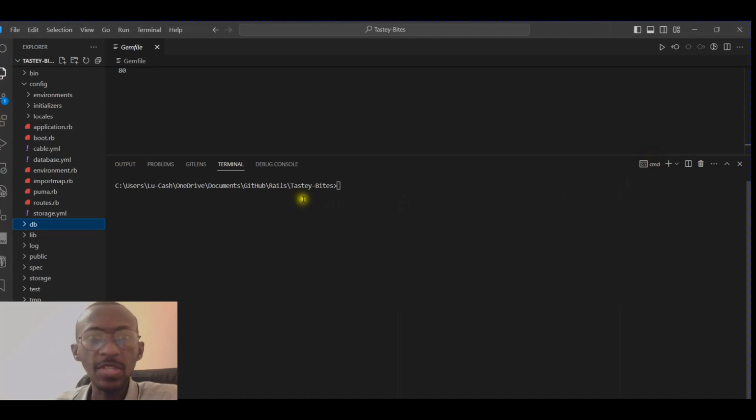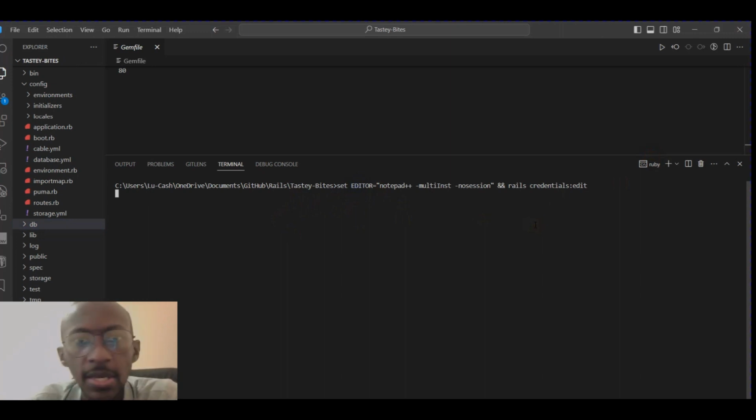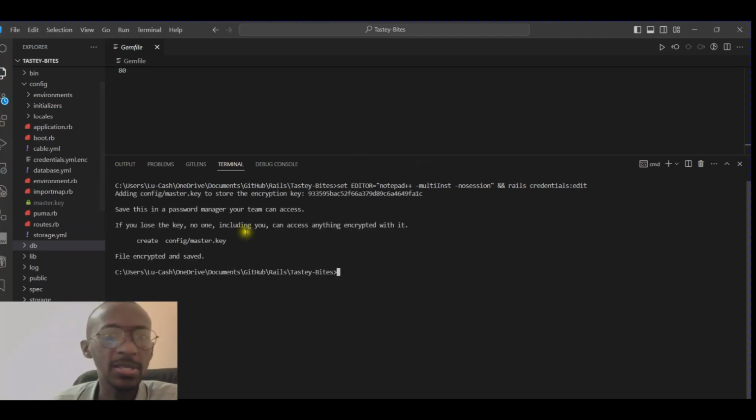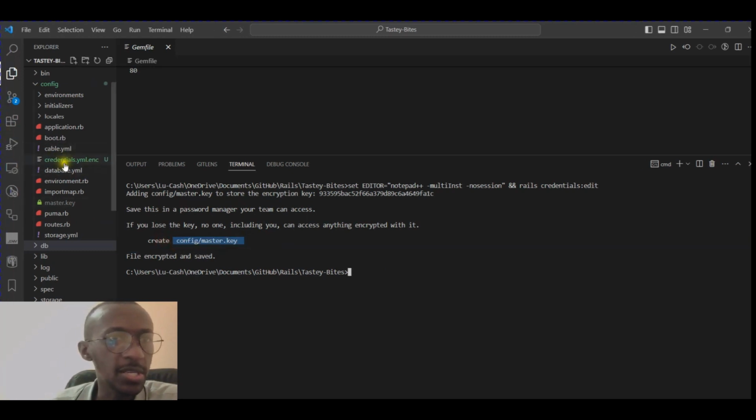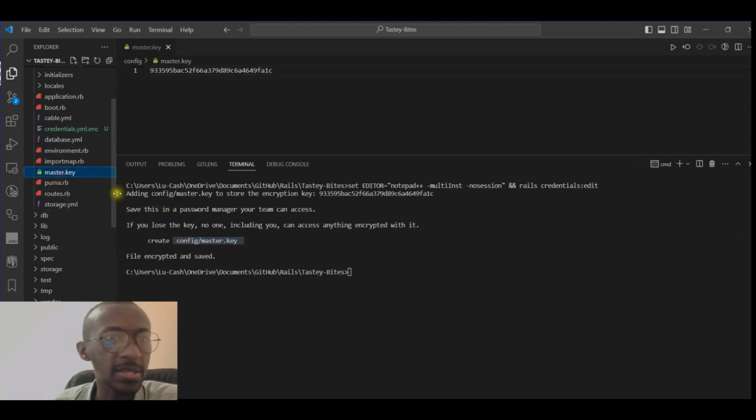Then you're going to run this command. I'm just going to paste it here, I don't have time to type it. There's the command: set editor to Notepad++, multi-inst, and so on. And then the last one there is rails credentials edit. Once that runs, you'll see a file has been created, and it pops up on your left side. Credentials is there and the master key.